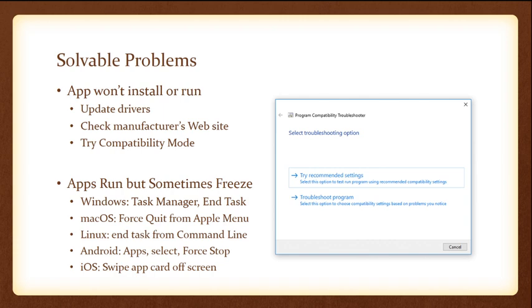On an Android phone, you can go into settings and then apps. You would select the app that you are wanting to get rid of and tap force stop. And then on an iOS phone, you can go to the left edge of your screen, move your finger to the center, swipe the app card up and off the screen. And that's a way that you can kill the app on an iOS phone.